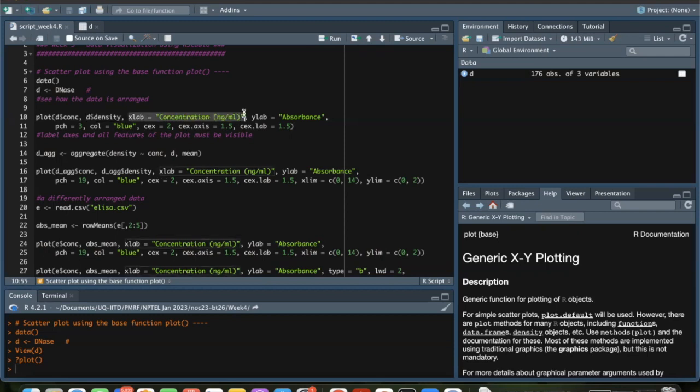So I specify the x-axis, I specify the y-axis, what my values are going to be. I also specify my X label and Y label, which are specified in double quotes. PCH, we'll see what PCH does. It's basically the design of the dot or the plus sign, so what symbol do you want to be plotted. Color is blue. CEX, cex.axis, cex.lab, all of this indicates the size. This is something that you can keep changing. You can just do a hit and run, and this will be clear in time.